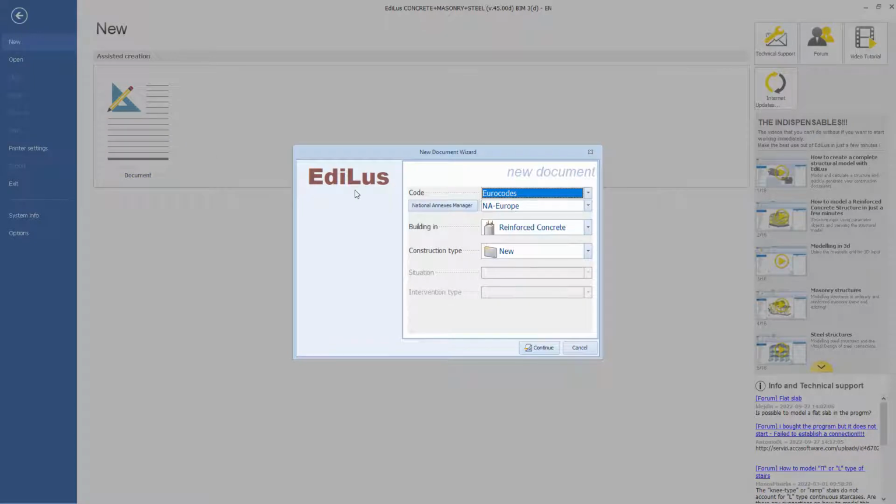When we open a new document, we must specify the type of building. In this case, we choose reinforced concrete and also the type of construction, which would be an existing building. Once the existing option is selected, the program tells us if the file we are about to model represents the surveyed situation, current situation, or the design stage model. As a general rule, we start with the current situation model.